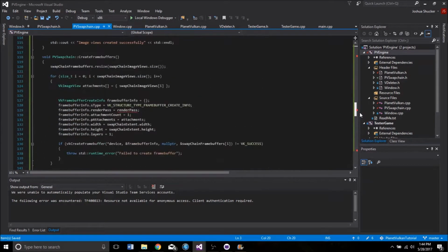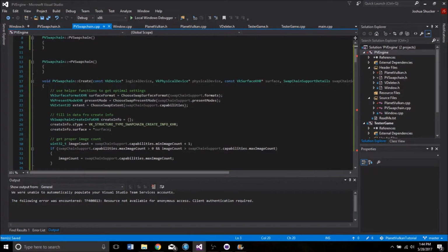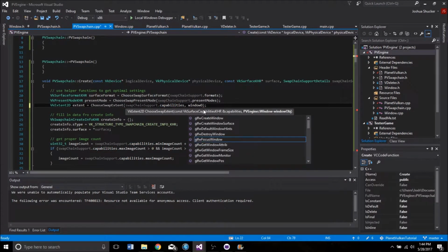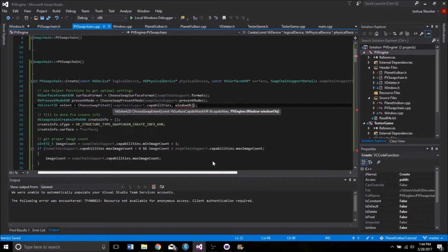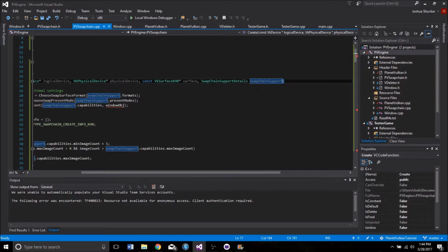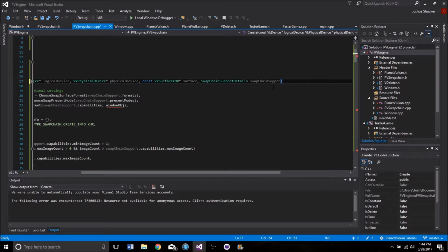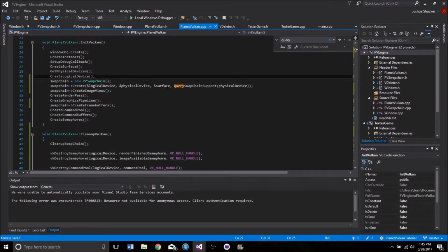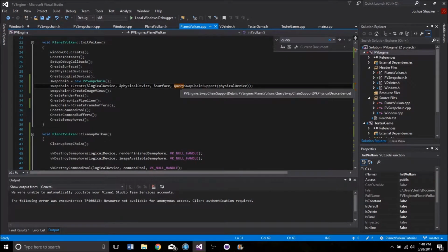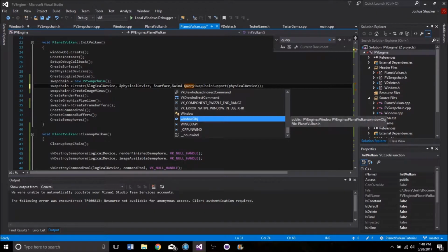Something else still isn't quite right here. Let's see. Oh, okay, so for choose swap extent, we need to pass in that window, so we're going to do window obj, and we're going to need to pass that into the create function as well. So at the end here, you know what, since we're calling swap chain support with a function, I'm going to put it before that. So window pointer window obj, and then of course this one down here will need to be the object pointed to by that pointer. Hop back over to CPP, and right before query swap chain support, we're just going to do a reference to window obj.